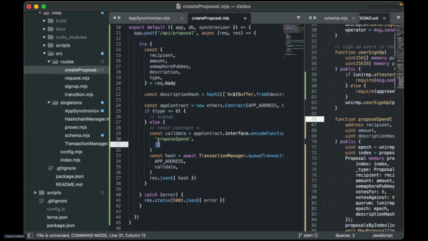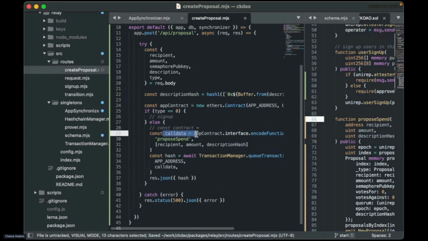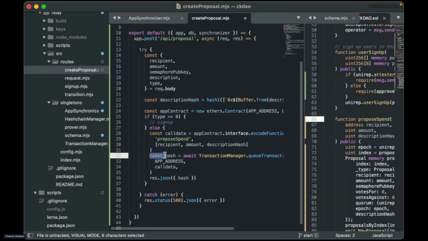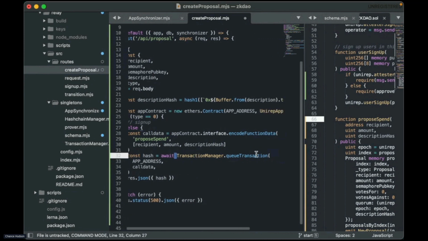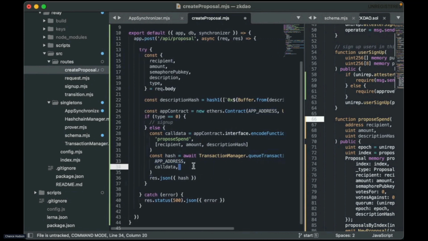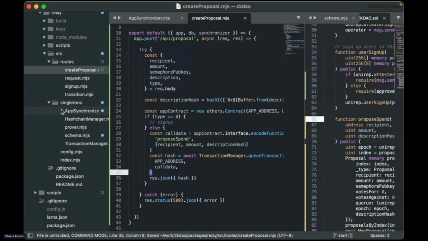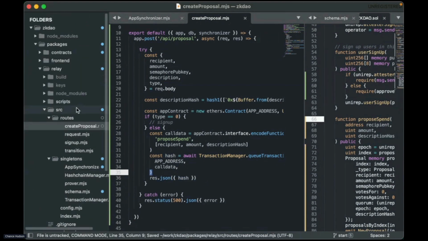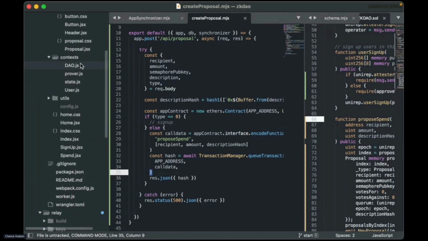The arguments we want to give it are recipients, amount, and description hash. Cool. So now we have our call data, and we will queue the transaction to the app address, which is whatever we deploy to. Then we get a hash, and we'll just give the hash back to the front end, and the front end will then wait for it. So let's take a look at the front end and see what this looks like.